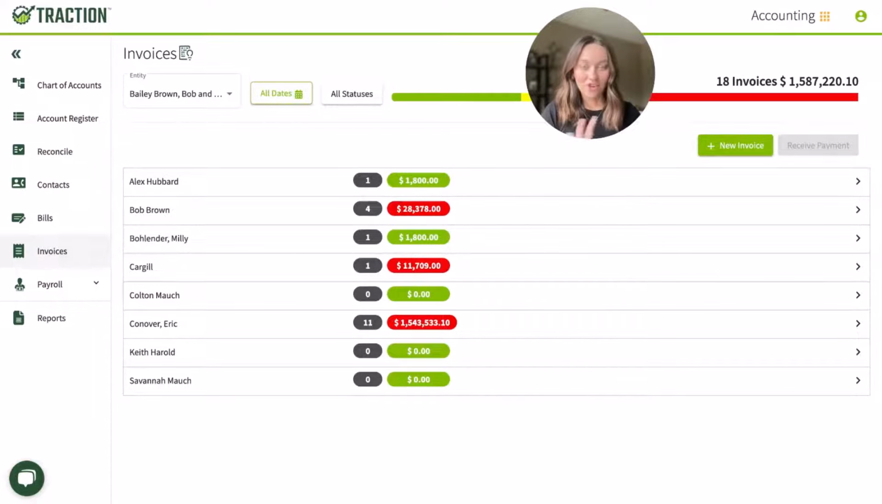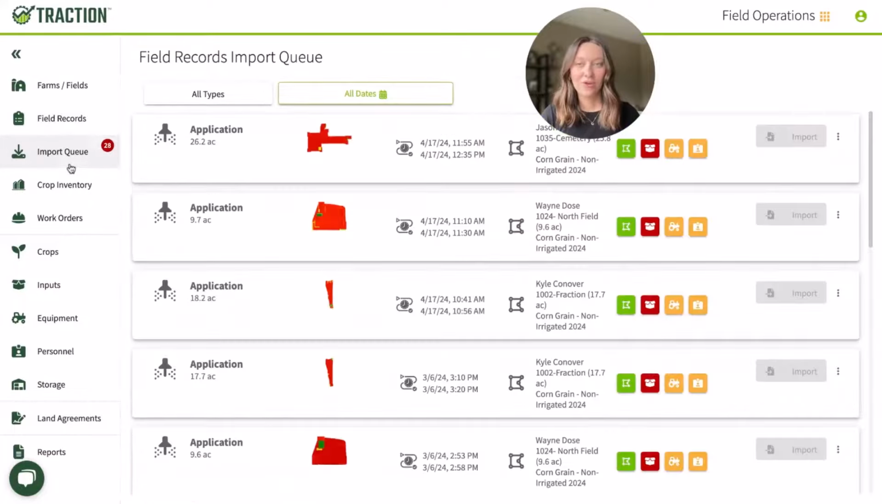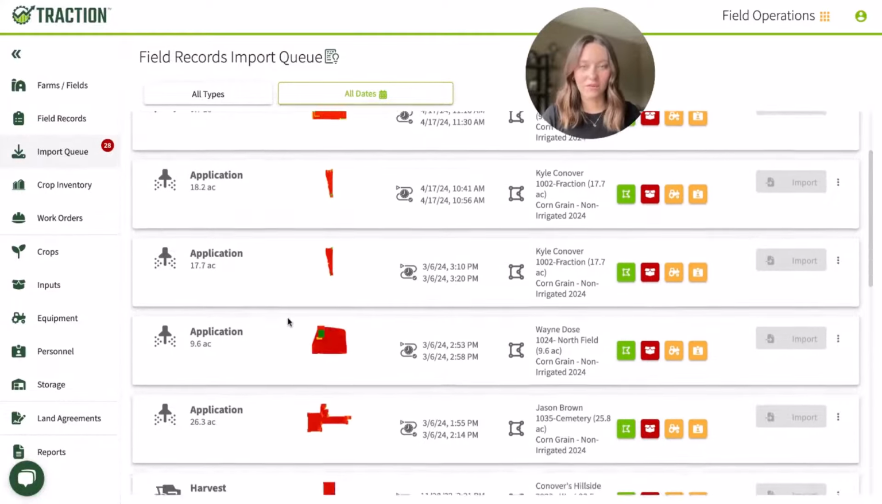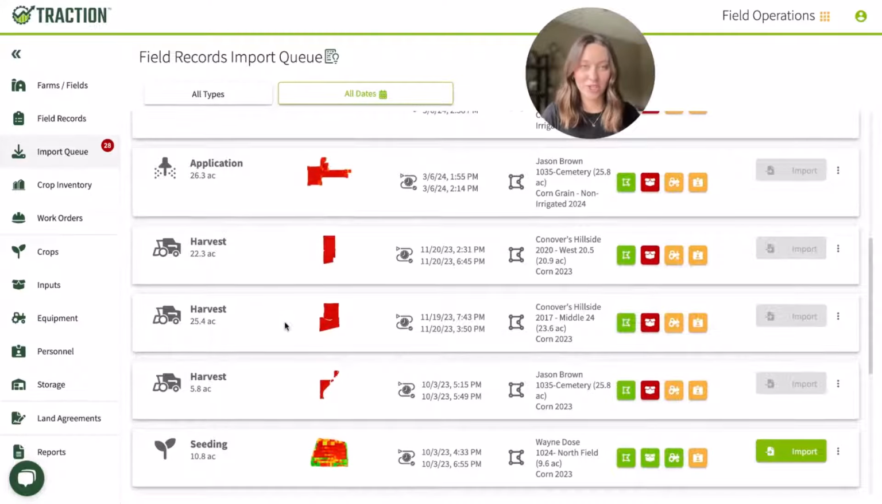So that's kind of a general overview of accounting. We'll jump into the reports later, but now we're going to spend some time in the operations space. So your main day-to-day screen in operations is going to be the import queue. This is going to be where all of your data from Climate FieldView and John Deere Operations Center funnels into. So you can see we've got a wide variety of applications coming over, some old harvest records from last year.